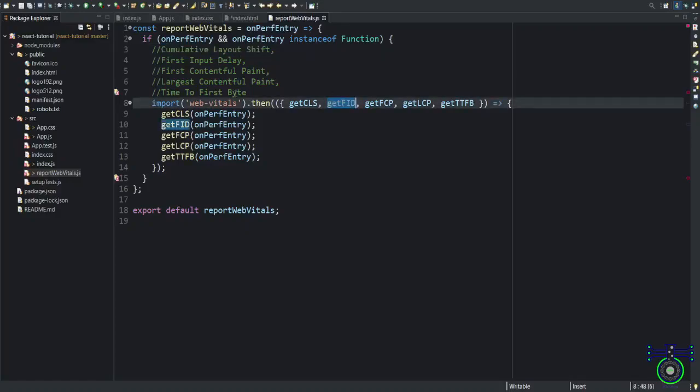And then we have FID, first input delay. By the name, you can understand the input delay. If output and input have some difference, it will capture that time. We have FCP, which is first contentful paint. This is related to the rendering point, because when you actually render your HTML in the browser, it is getting pixelated, so think about it like that. Then we have largest contentful paint. And the last is time to first byte.